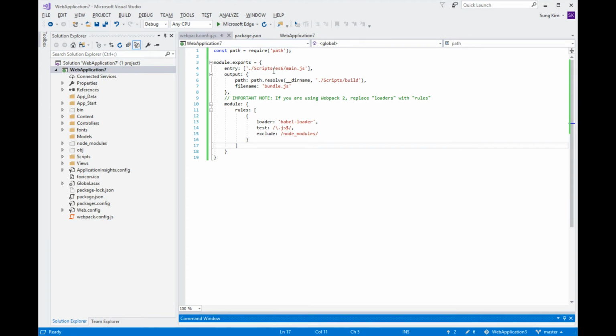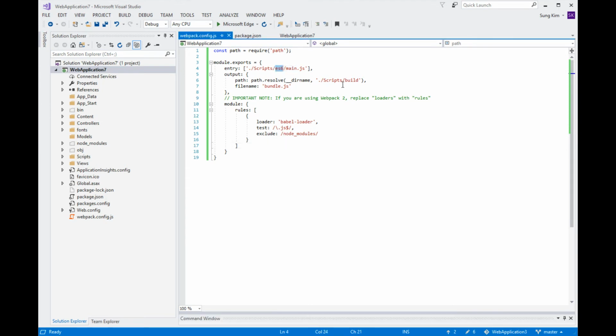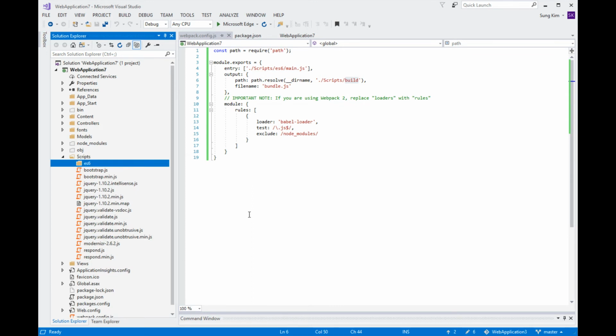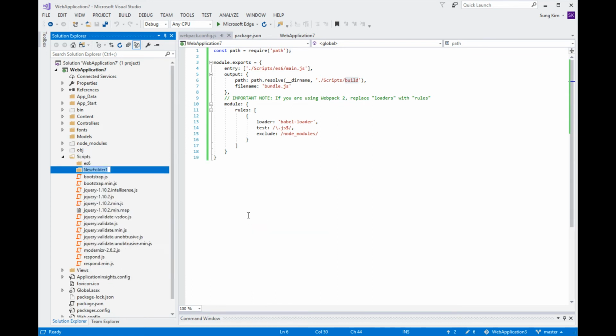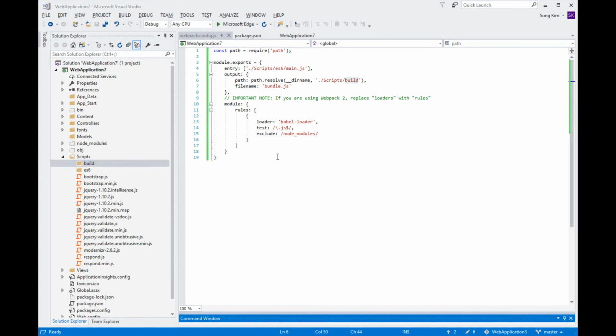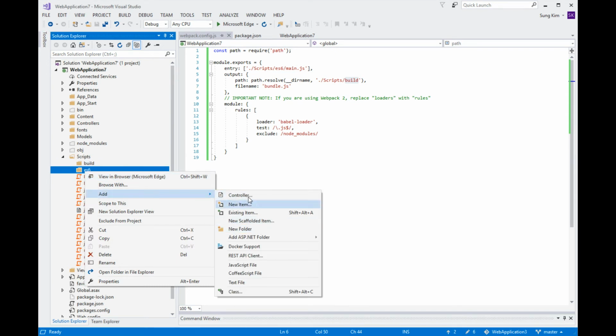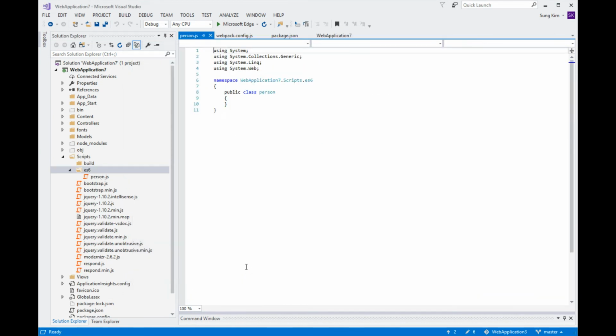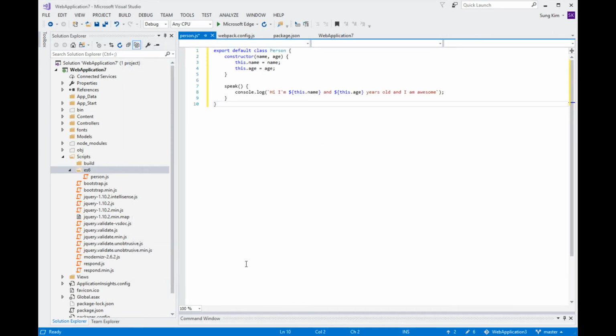Okay, since we are looking for main.js under ES6 and the build script will be placed in build, let's create those folders: ES6 and build. And now let's create some ES6 class. Basically a plain person class that accepts name and age and then logs out a string onto the console.